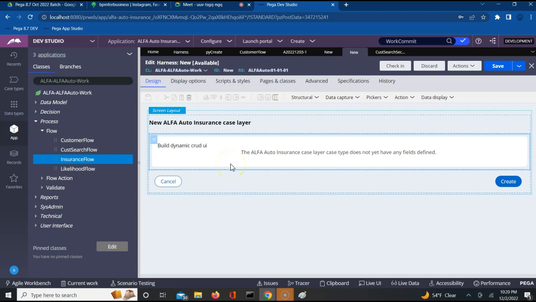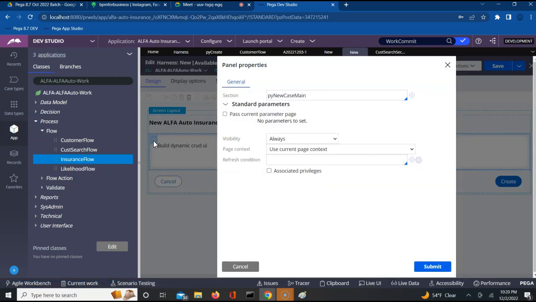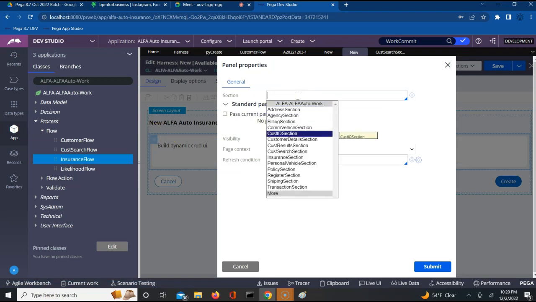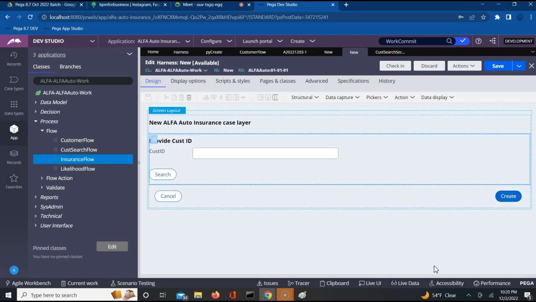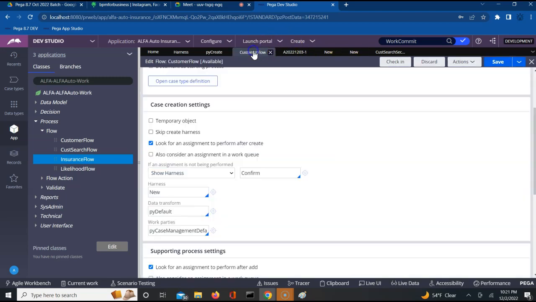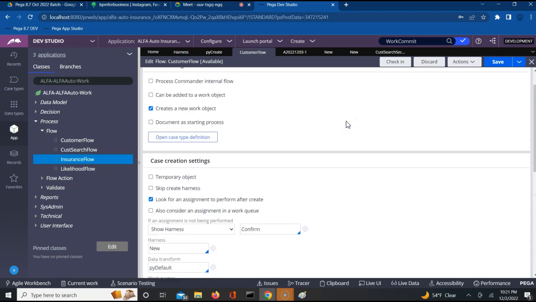Now we have to do UI modifications on this UI rule. Harness is a UI rule. In this new harness, I am replacing the section with the customer search section. Perfect. Submit. Done. So now the customer search should pop up there. But this should happen after I search. Once I search, if he is already existing, he should be routed to the next screen, which is transaction flow. Yes or no?